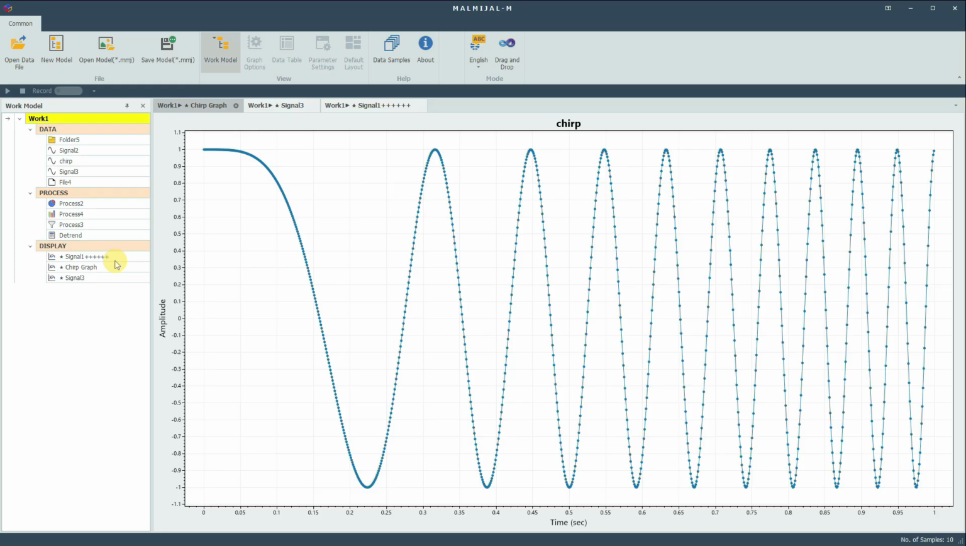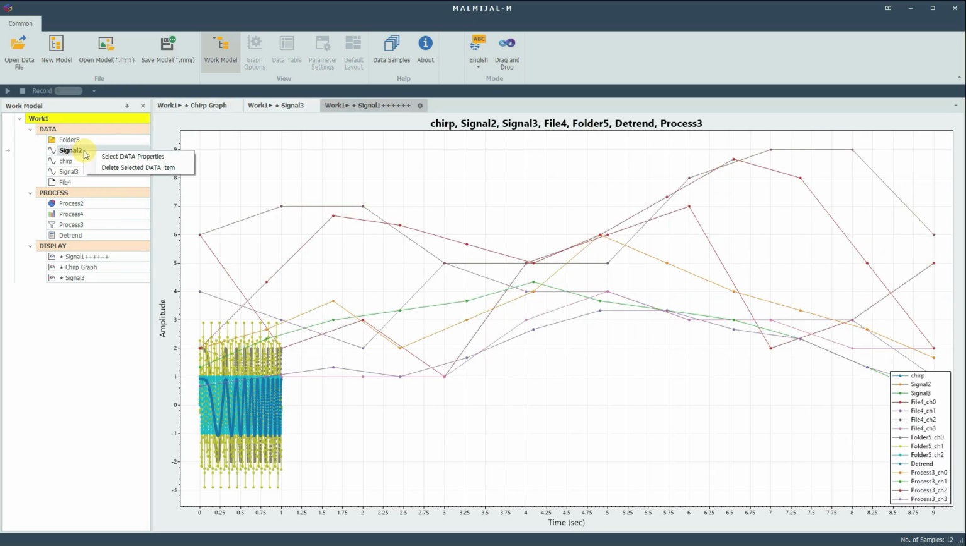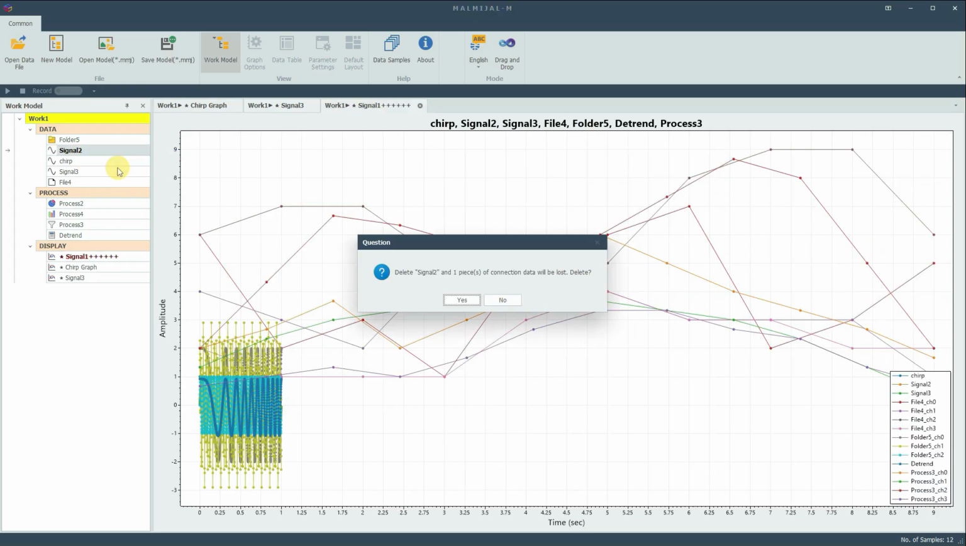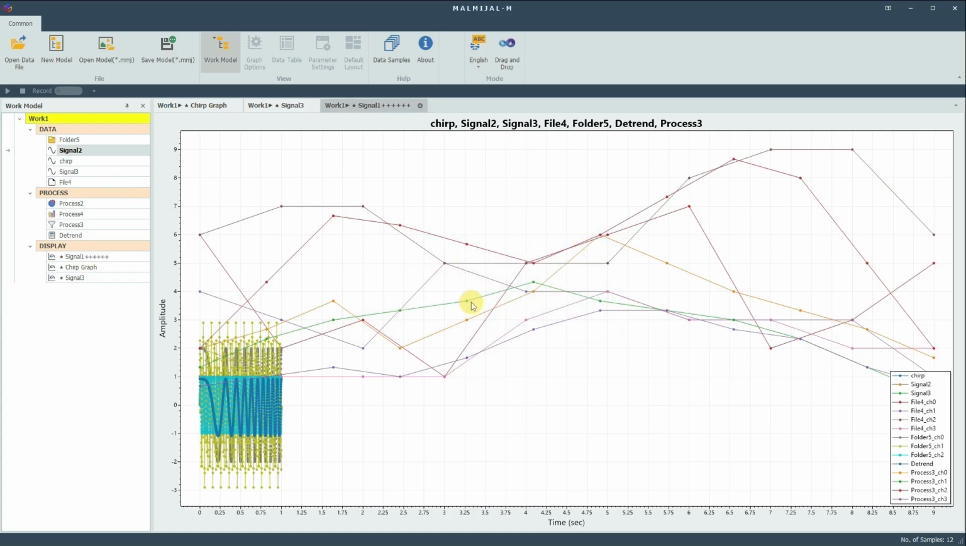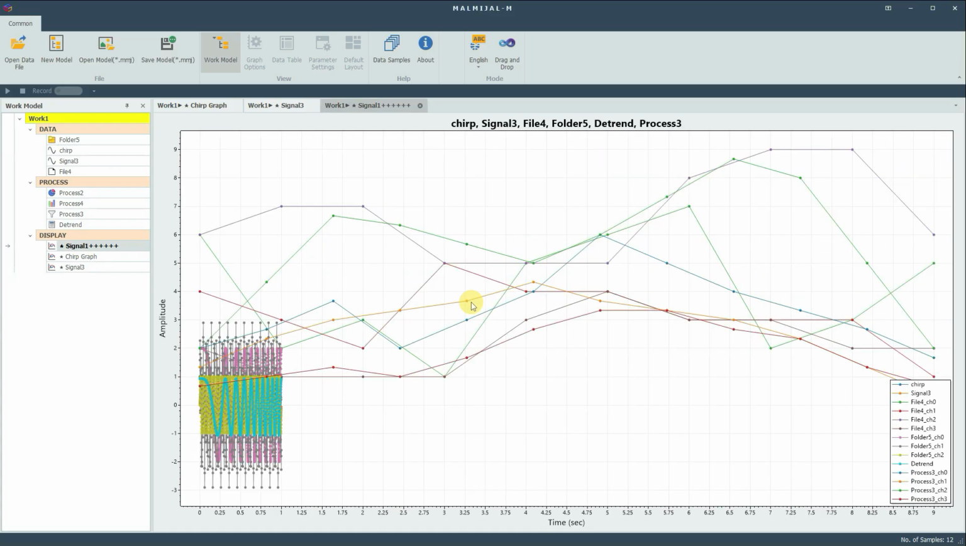However, when a process item is deleted, the linked display item is shown, and at the same time, the linked display item becomes empty. When a data item is deleted, the linked process item and display item both become empty. Linked items are indicated in reddish-brown.